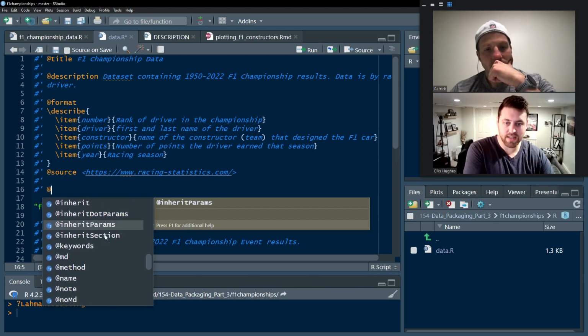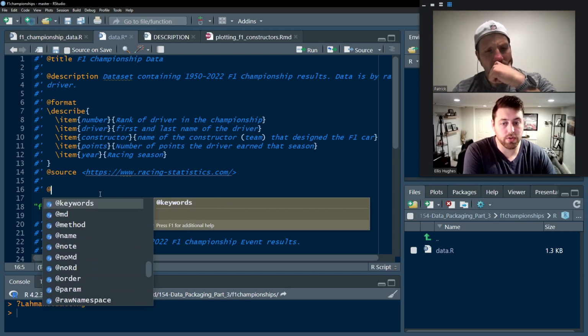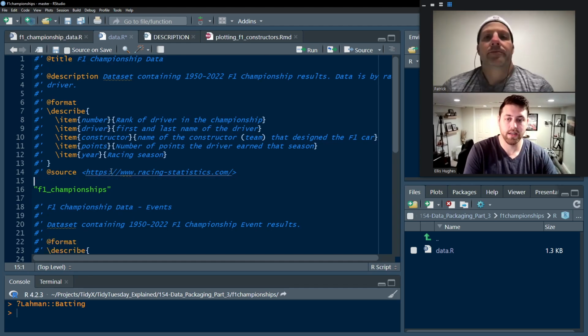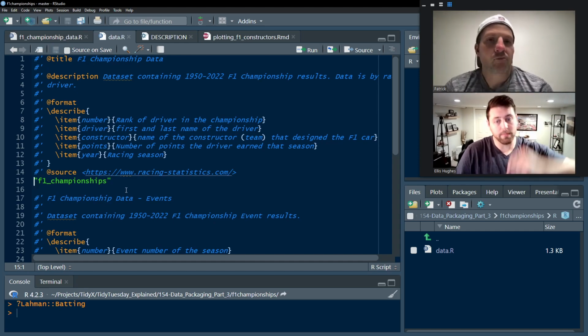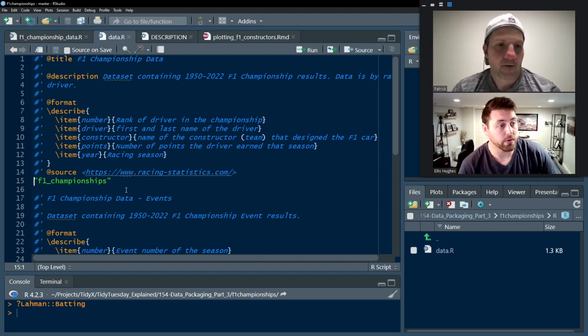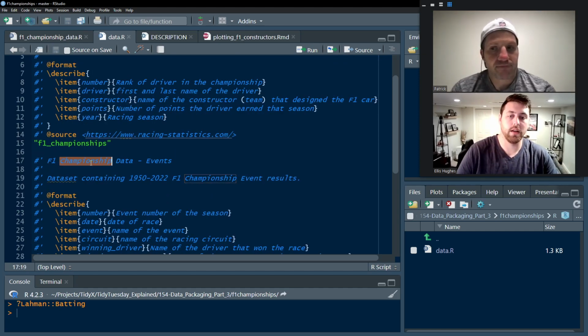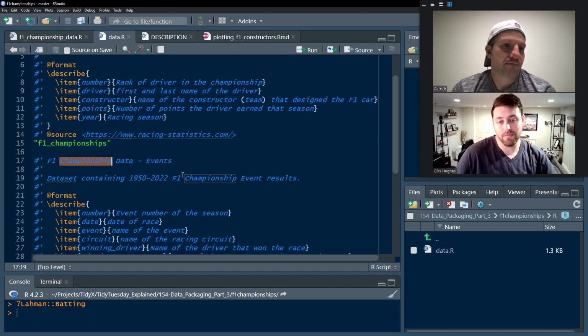There's a whole mess of these, but most of these are actually more useful for a function than describing our data set. So we're not going to go into those yet. If you'd like us to, leave a comment down below and we can go through more of these. Patrick, do you want to take us through the F1 championship data at the event level?